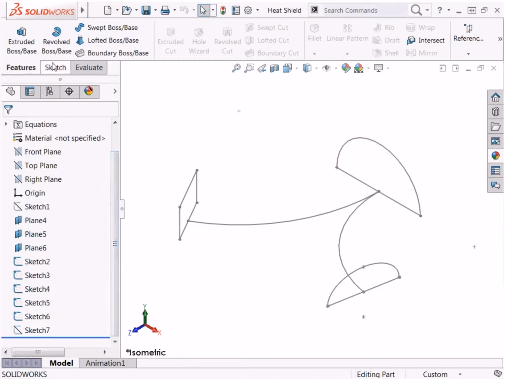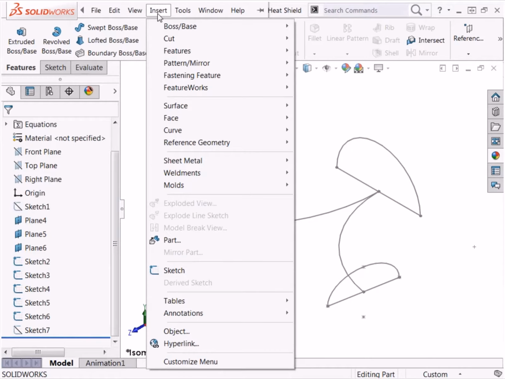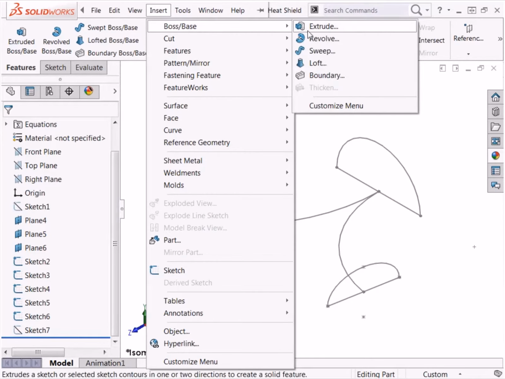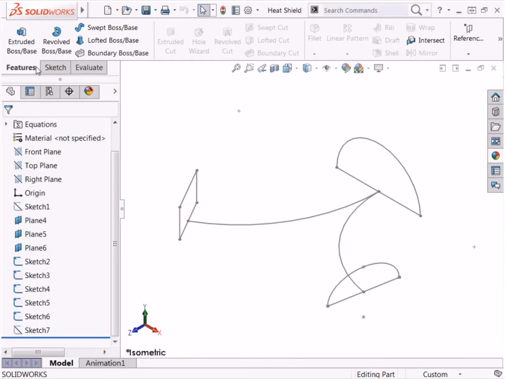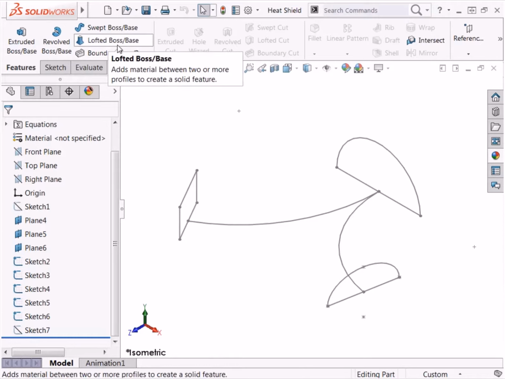The Loft command can be found in the Insert, Boss Base drop-down menu, or on the Command Manager Features toolbar. Like other boss features, there is also a lofted cut feature that can be used to remove material from a model. The feature functions and options are the same for both.